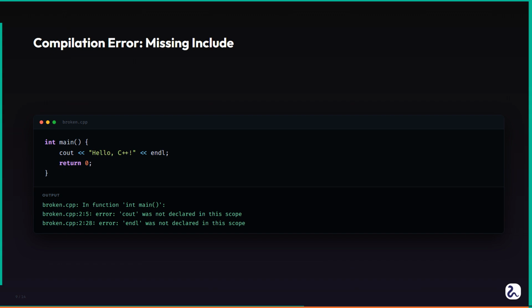When you try to compile this, you will get an error message similar to this. Error, use of undeclared identifier cout. This tells you exactly what is wrong. Cout was used, but never declared. The compiler stopped right there. It cannot proceed because it does not know how to translate cout into machine instructions. The fix is to provide the declaration by including the correct header and specifying the namespace.